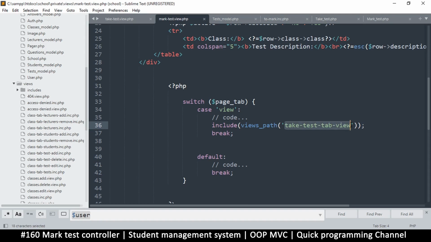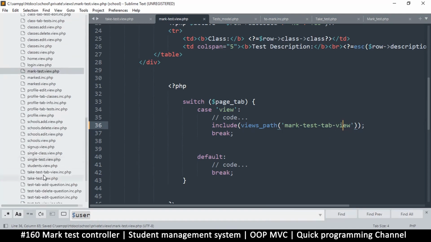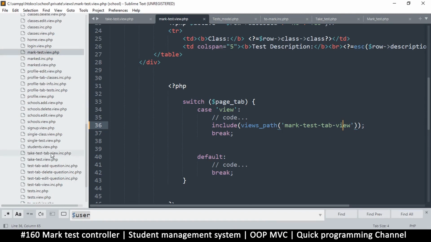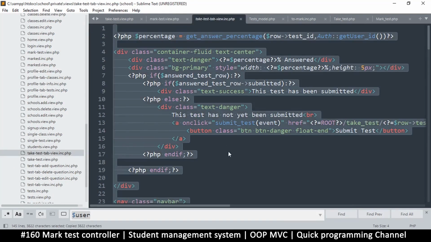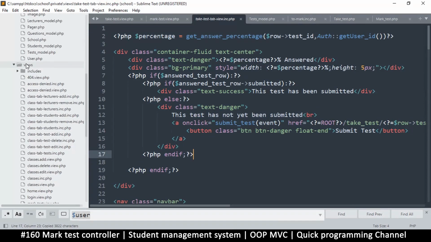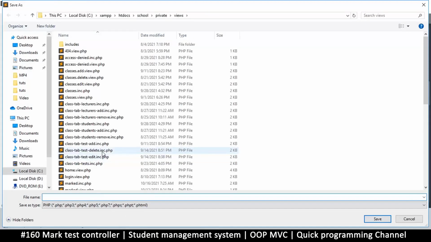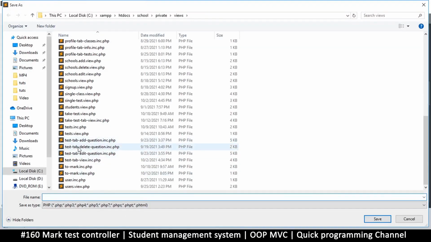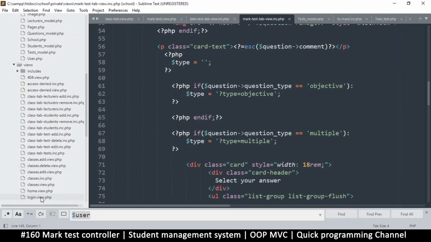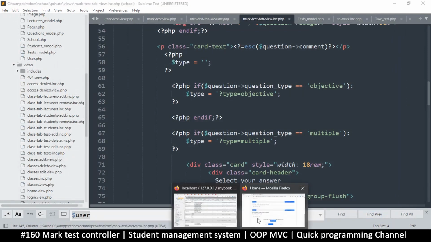This is showing tech test tab view, but it should be mark test tab view. So let's get the same tech test tab view include and copy it and change the tech to mark. New file, paste, and let's save this. Tech test tab view, but let's change that to mark. Save. Good. So hopefully that's not too confusing.